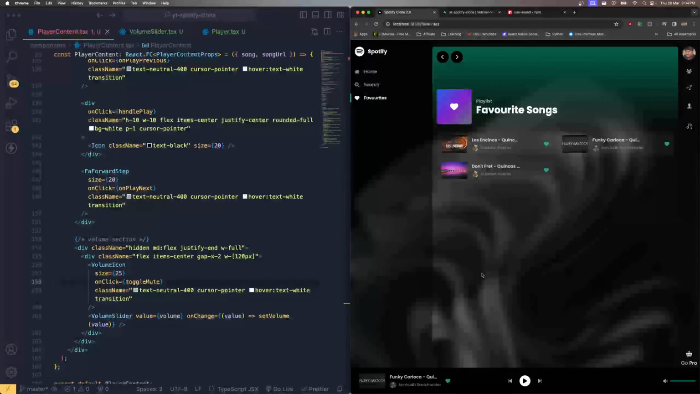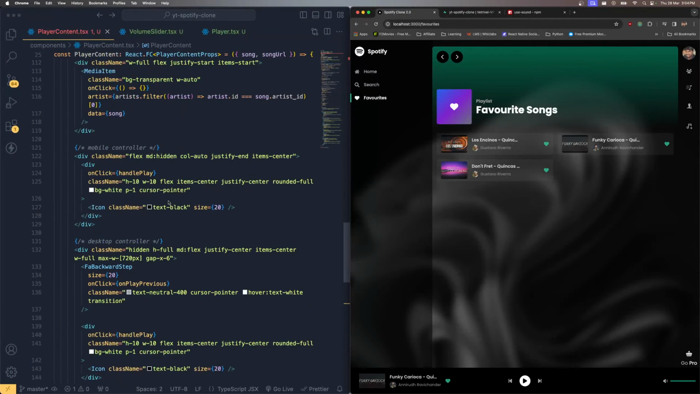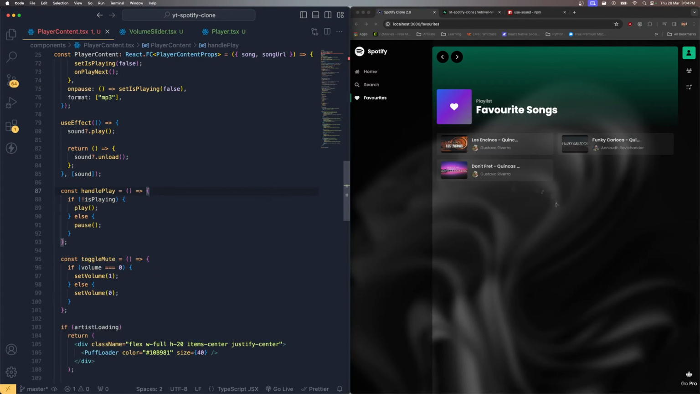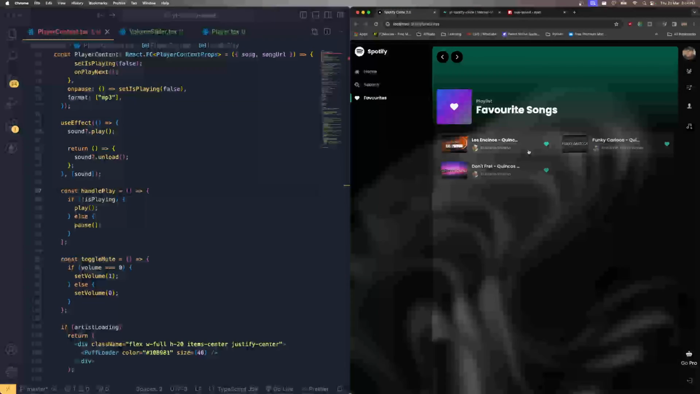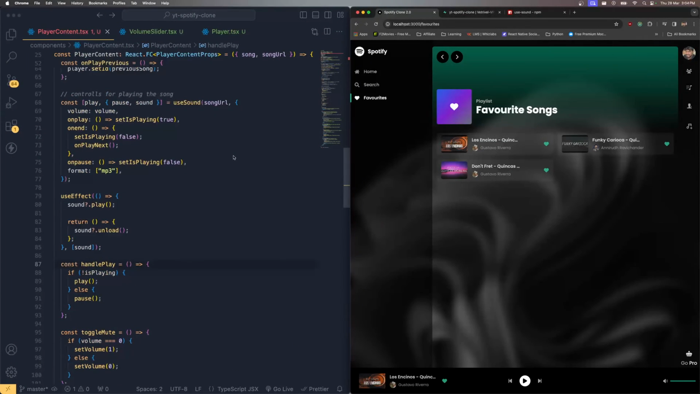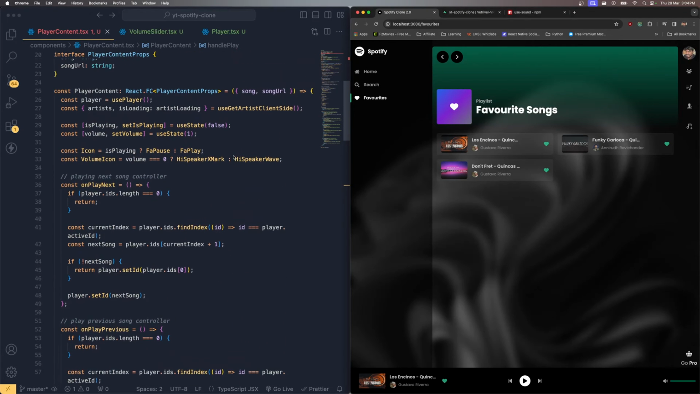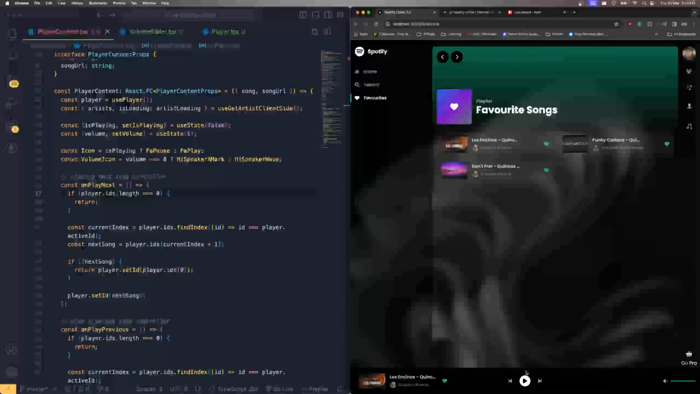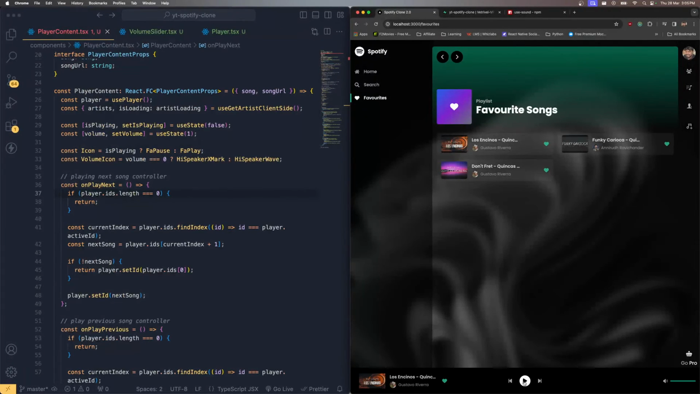So now once the song is successfully loaded, okay, nothing is happening. Let me refresh it. Okay, so if I click this, it's taking some time to load the song. There is no issue at all. If I click this, it should start playing, but it's not playing.